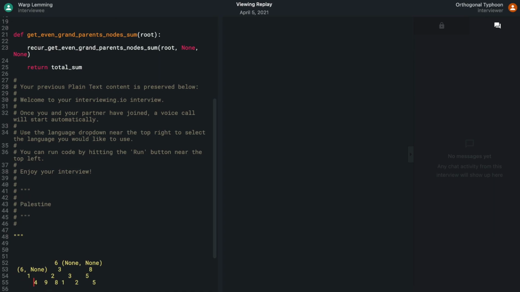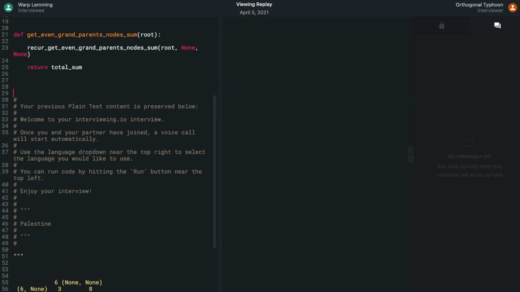Okay, if you want, you can create some test cases and run it. Yes, I can run it. Let me also copy this one and check. I need the tree node, so I can remove this.